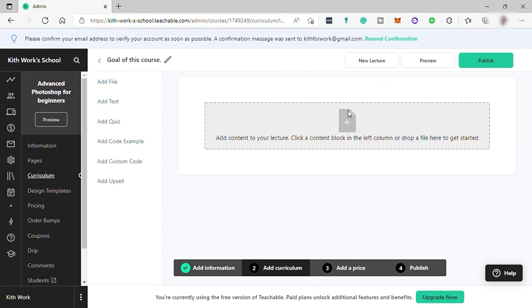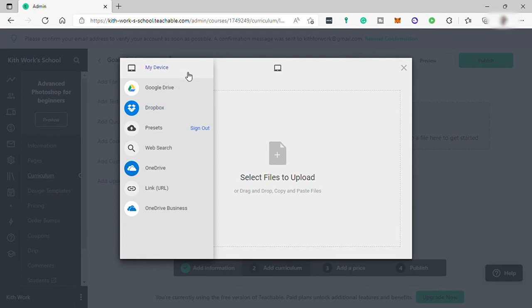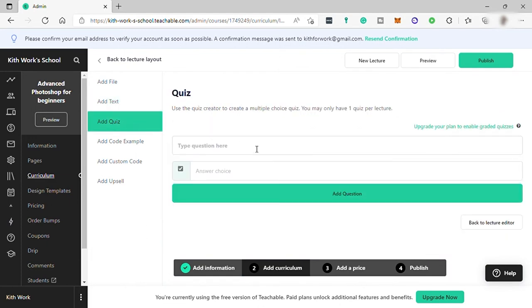Here you can add your file, so just click on the plus icon and you can add file from your computer, Google Drive, Dropbox, OneDrive, or you may also add link URL and other. Also, you can add text here and also add quiz. But for the quiz, on the free plan, you cannot grade your students. To allow the grading feature, you must upgrade your plan to paid plan.